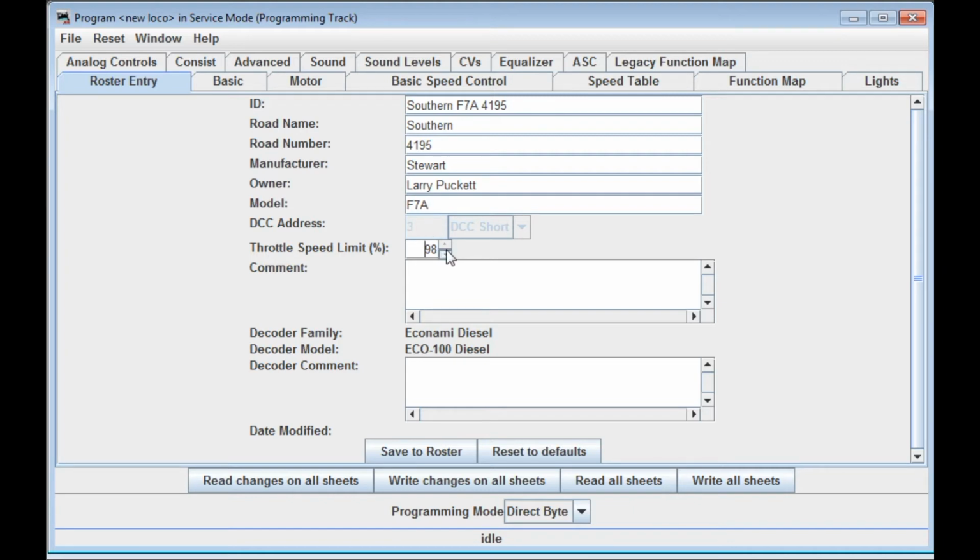Now there are other things you can do. Right in here you can set a maximum throttle limit. You could set it at 50%, and that way your speed demon operators are never going to go above half throttle. You can enter a comment here, that reminder of speed limit. And then you might have something else down here about a decoder comment that you might want to enter. I rarely use these, by the way. Okay, then you can save that to roster, and you've created a roster entry.